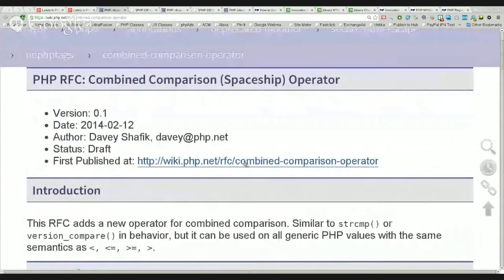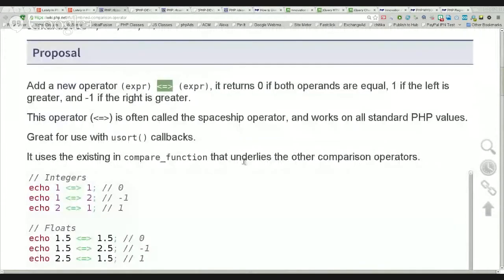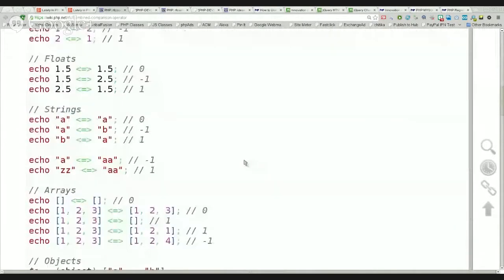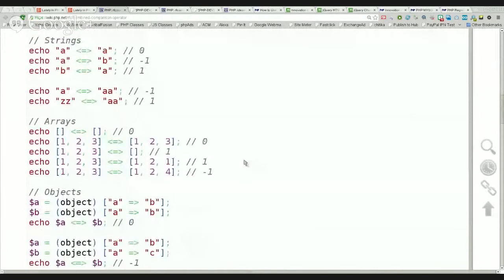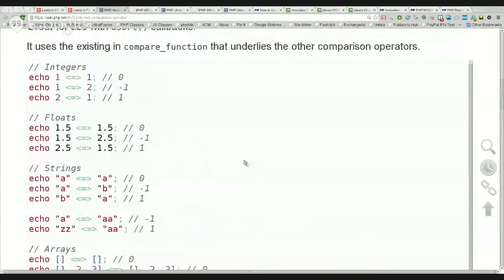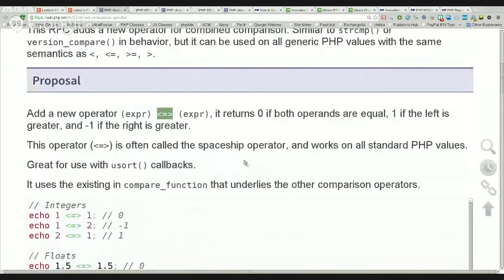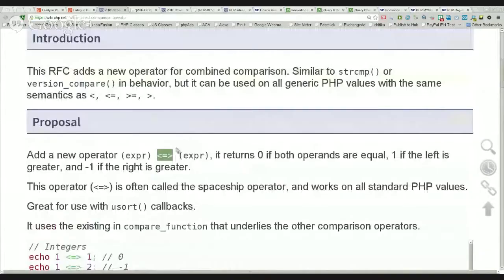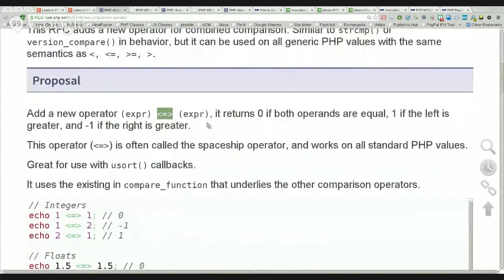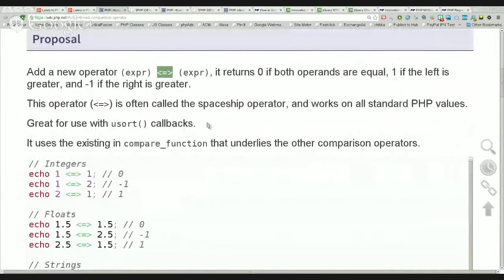And this proposes yet another one of those features that probably people do not need so much because they can all do it already. Basically, it's an operator that takes two expressions, and if expression A is larger than expression B, it returns 1. If it's smaller, it returns -1. If it is equal, it returns 0. And this is basically used for sorting callback functions. For instance, used by usort when you need to specify some custom sorting rules for an array.